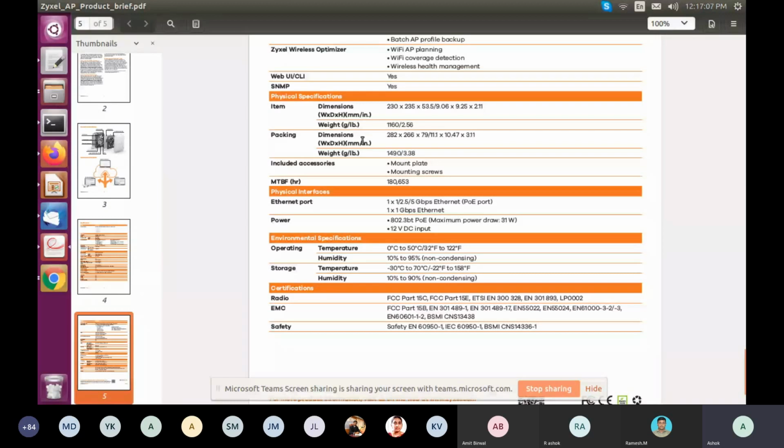And this is, once again, a very important parameter, your MTBF, which is your mean time between failures. He's saying it's around 180,000 hours for your average failure. That is also a very important parameter that I look at before deciding on the quality of the AP. And then you have external interfaces, meaning the ports for Ethernet and for power, and the operating conditions, meaning can it work between certain temperatures, the humidity, temperature, storage, and all that. And finally, the certifications. In the certifications, you typically have radio, EMC, and safety standards. So this is a typical product.